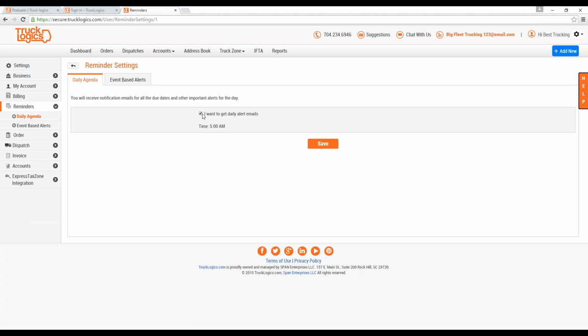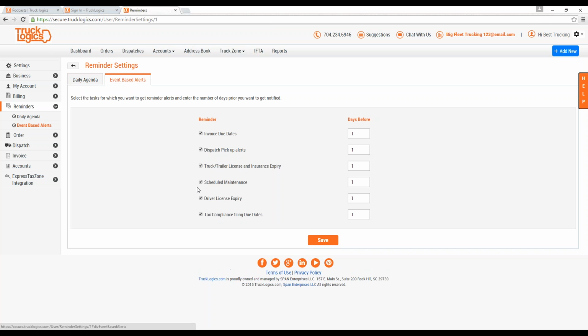If you don't want to receive these emails, if you're in the TruckLogics account enough and you don't really care to receive these, you can uncheck this box and save that. That's the option if you don't want to receive those emails anymore. Please don't mark them as spam or try to unsubscribe from those. You can just click this box. Uncheck the one that says I want to get daily email alerts, and then save that in your account.